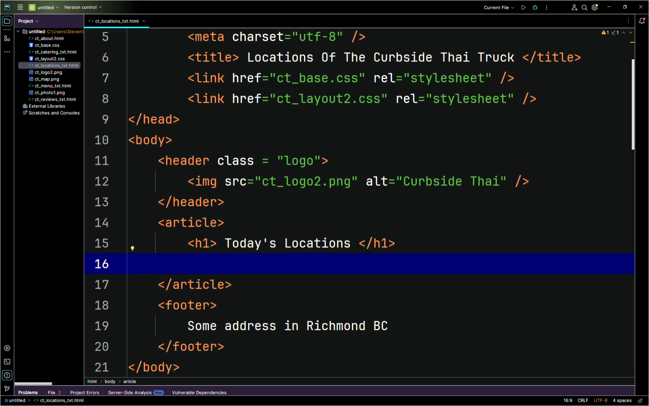I know we have different addresses on here. Some of it's like Charlotte, North Carolina. Some of it's like Richmond, BC. It doesn't really matter. It's just an example. The goal of this is just to put this on the internet.